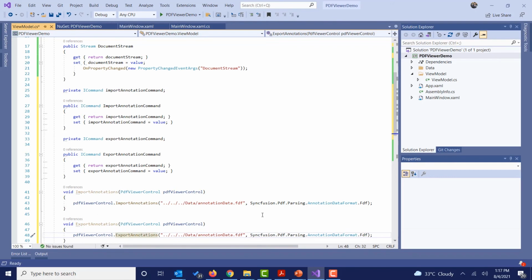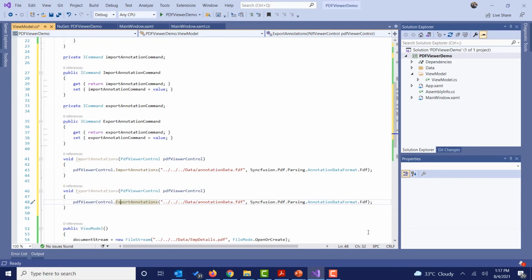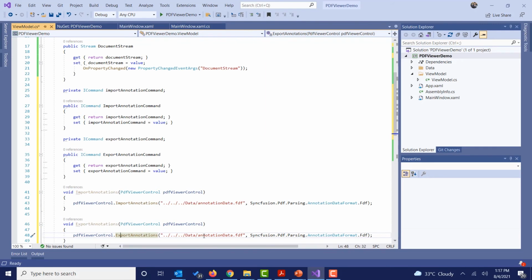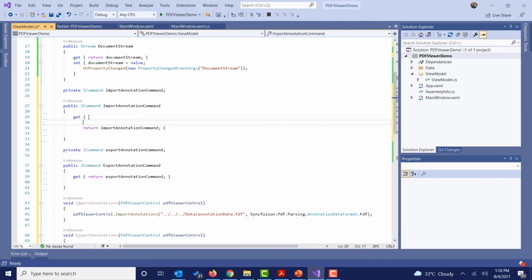So that is going to be of the same format, FDF as well. Now we are not going to initialize this command time and again, so I'm going to remove the set method of both these commands. We are going to initialize it just for the first time. So I'm going to check if the command is null, and I'm going to initialize its value.